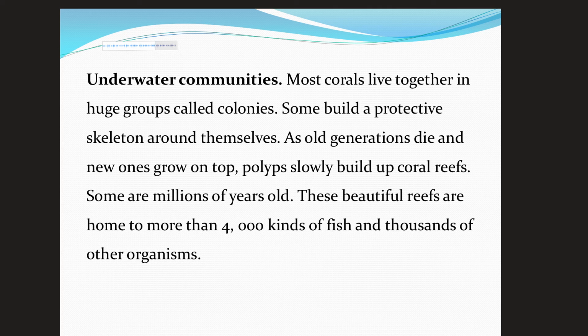Pause the video and look for the main idea by yourself. We know that the topic of this paragraph is underwater communities. Community means living things living in one particular area together. Ask yourself what is the main thing that is being said about the topic underwater communities? Apart from corals, any other animals have been mentioned?